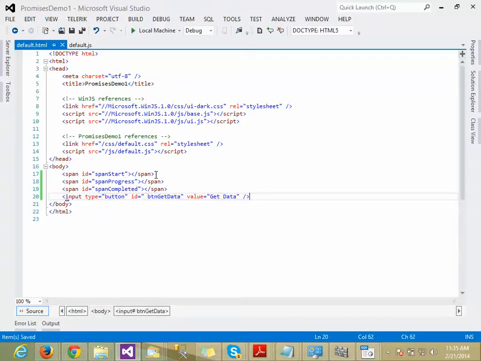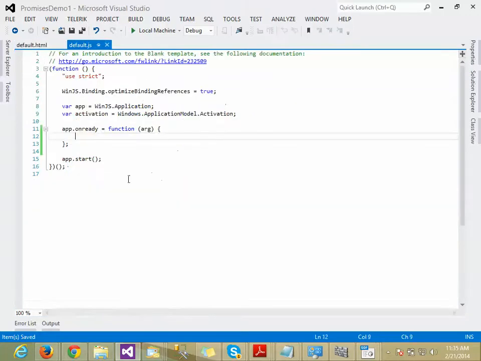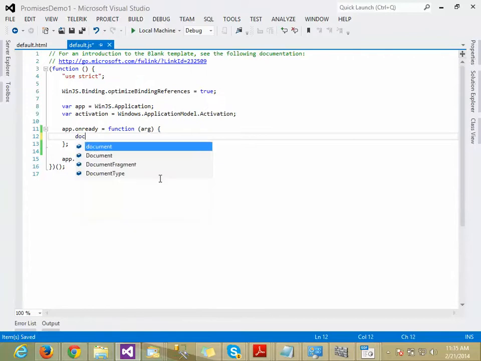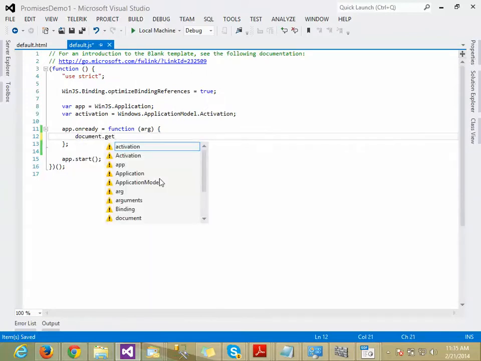So the aim of the application is when I click the button, it will fetch something from the web, and the start will show the promise is starting, progress will show the promise in progress, and the completed will show we are completed. In order to do that, let's do a document dot get element by ID.